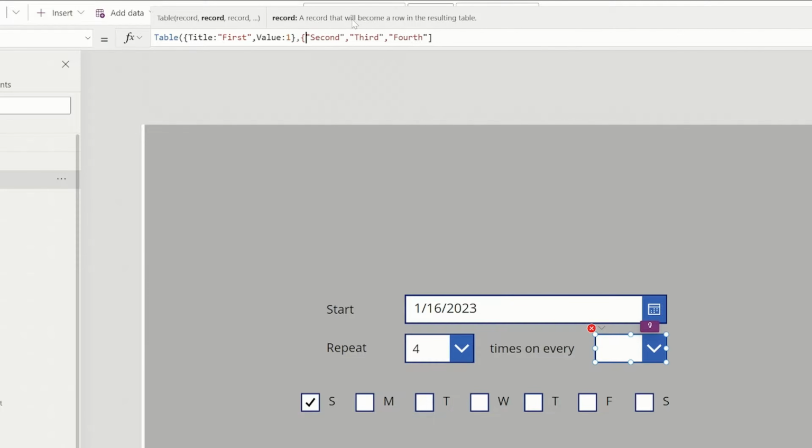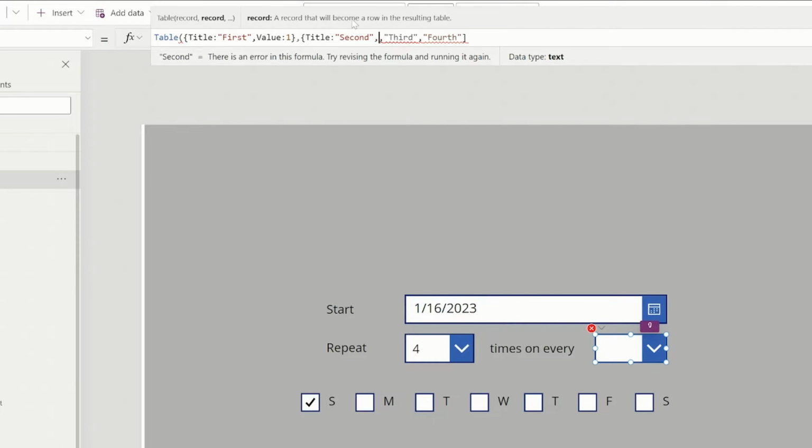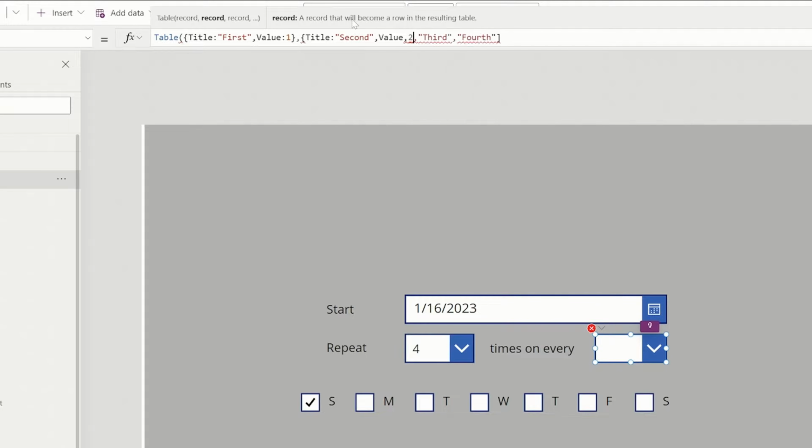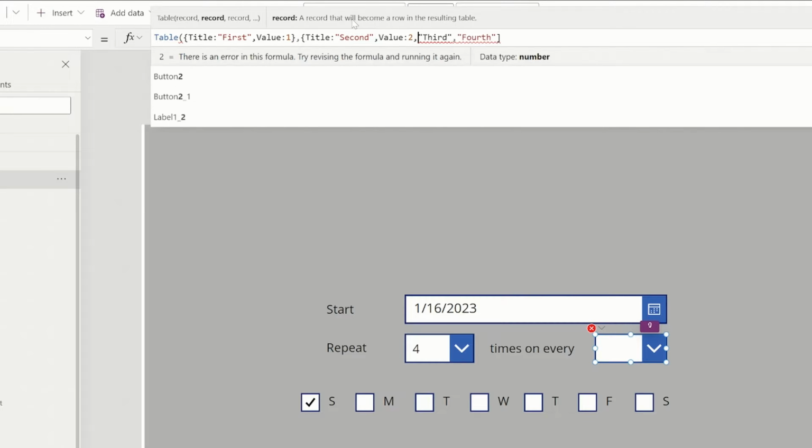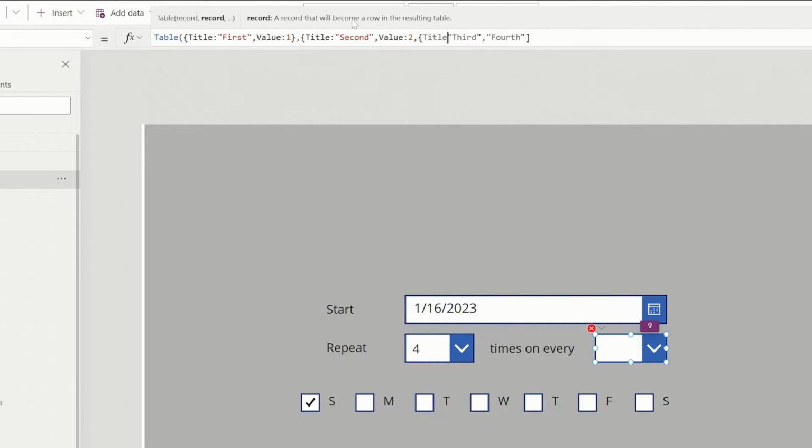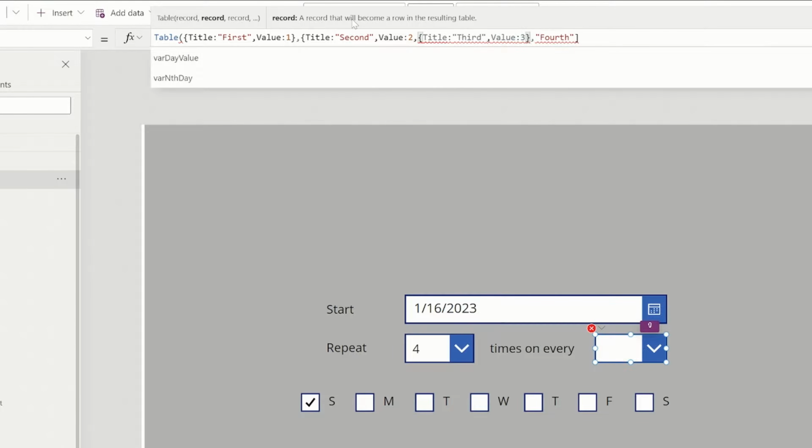So here, title, second, value 2, title, third, comma value 3, and I forgot my parentheses or my squiggly brackets. Let's see if I can get the squiggly brackets correct.